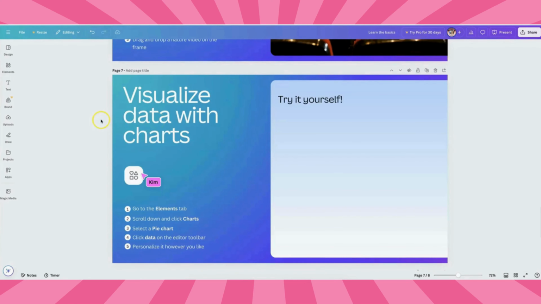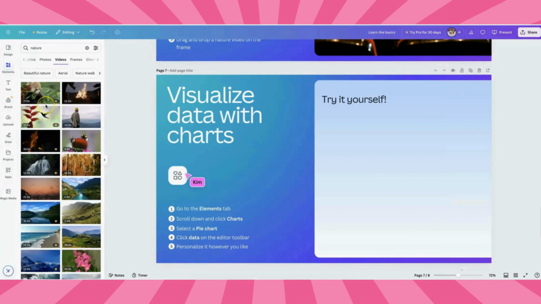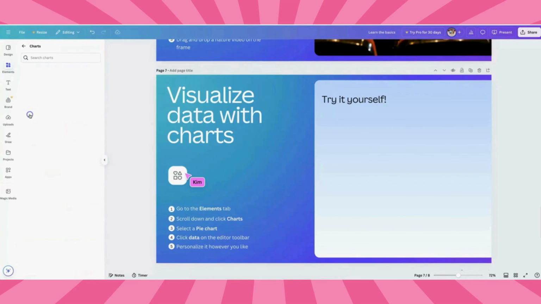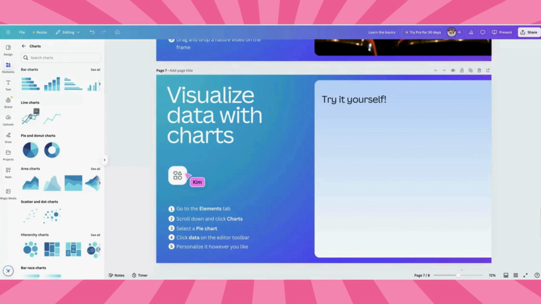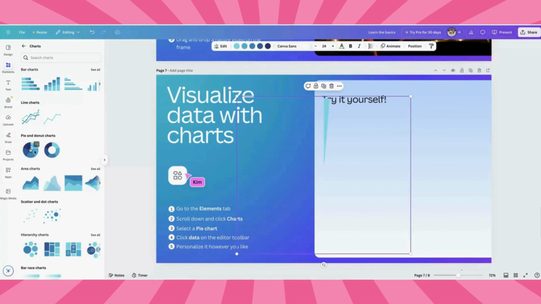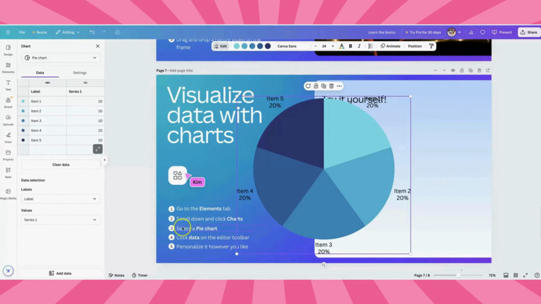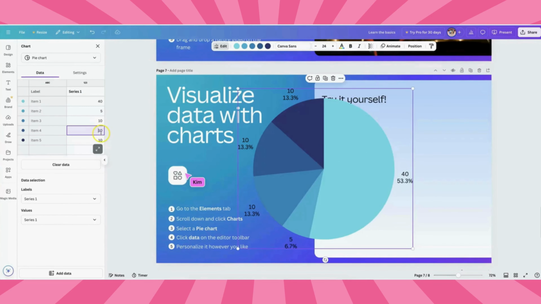On this slide, you're going to practice visualizing your data with charts. You're going to go to the Elements tab, scroll down and click on Charts. Select a pie chart. Then click Data on the Editor toolbar. You can add your labels. You can add the names of your items and then the percentage that they take up of the pie chart. And it automatically adjusts it for you.